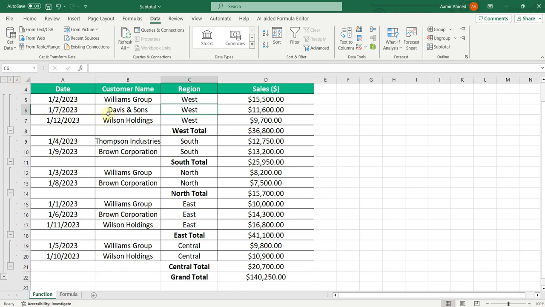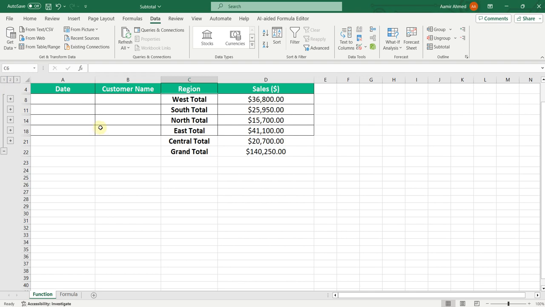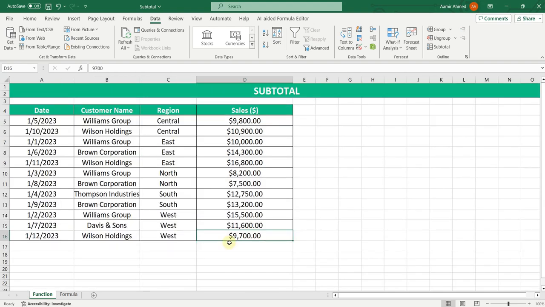Do you want to generate subtotals effortlessly with just a few clicks without having to use any complicated formulas? If so, then you will want to watch this video till the end. So let's get started with our video.